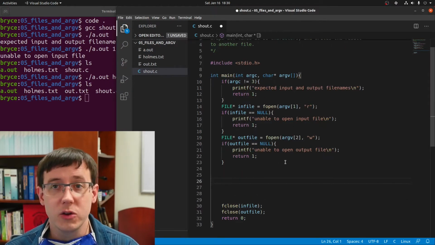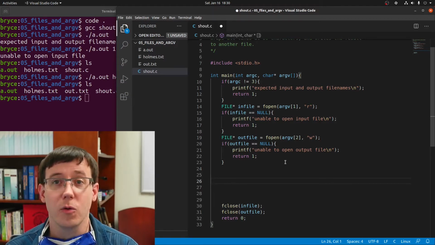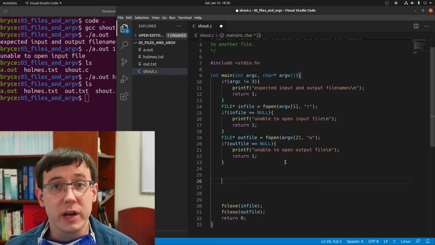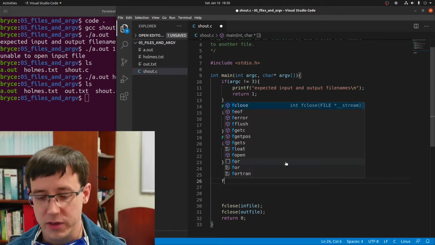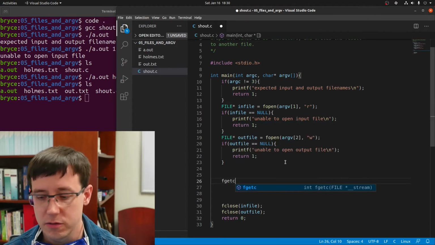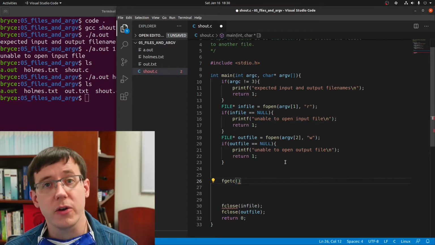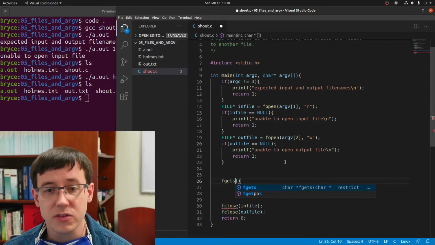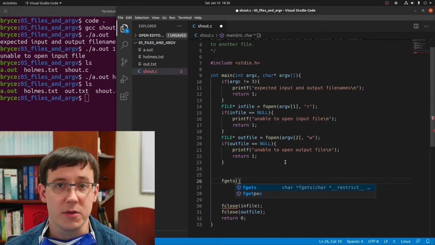So now we'd like to actually read the input file and convert the letters to uppercase and wrap the lines. There are a number of ways that we could implement this. Some functions that would come in handy are the fgetc function, which reads from a file 1 character at a time. But there's also the fgets function, which reads an entire string from a file.